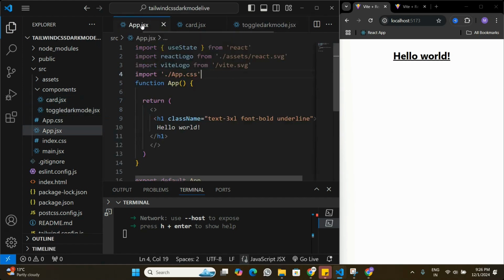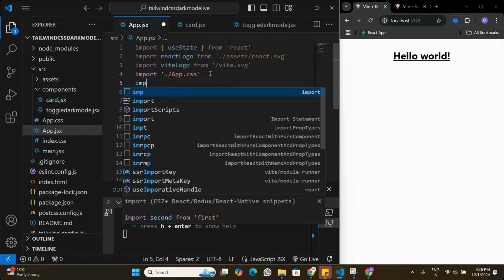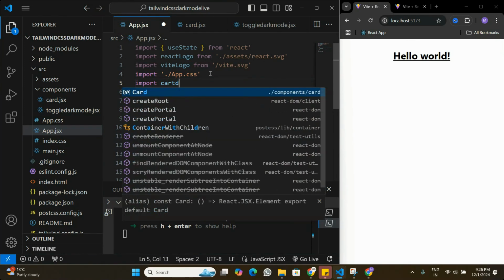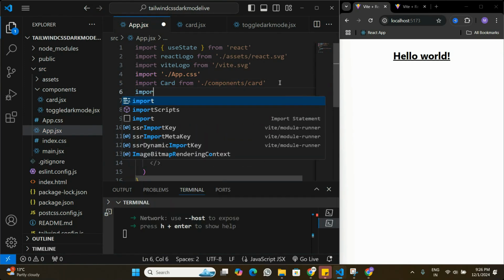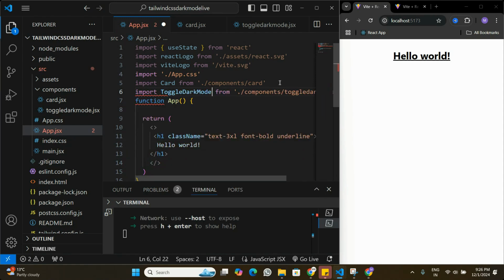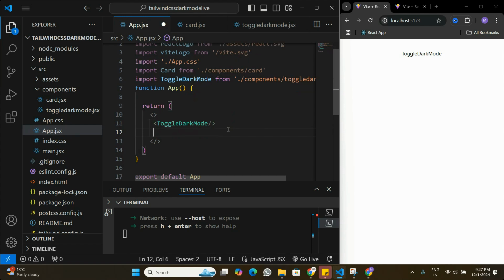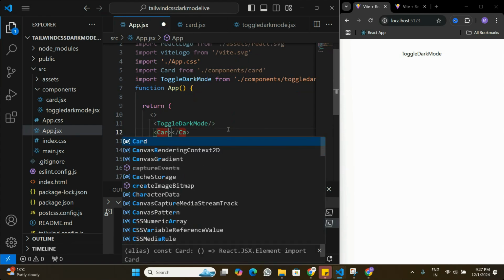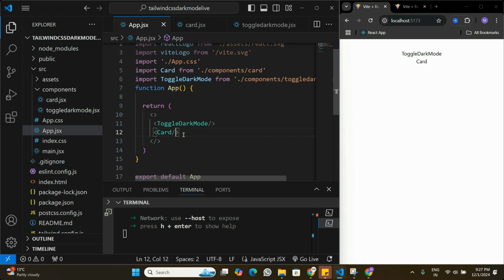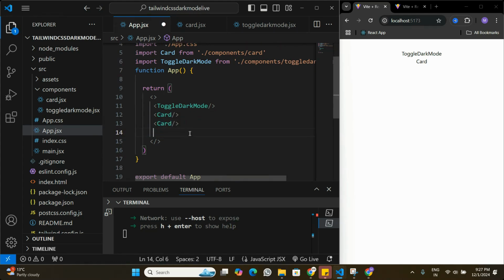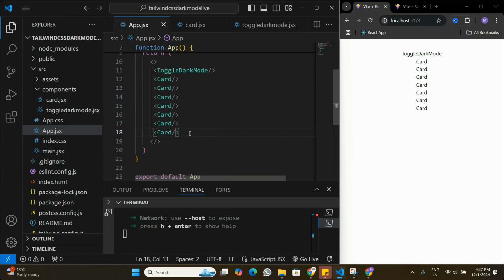So I'll go to my app.jsx file and import my two components here. So let's import card from card. Let's also go and import toggle dark mode here. So here under the return, I'm just going to remove my default hello world and place my toggle dark mode component first. So that's my toggle dark mode component that's here, and after that I'm just going to place my card component. So that's my card component. Let's copy this card component and place a few more cards on the application, and now we can go and design these components one by one.